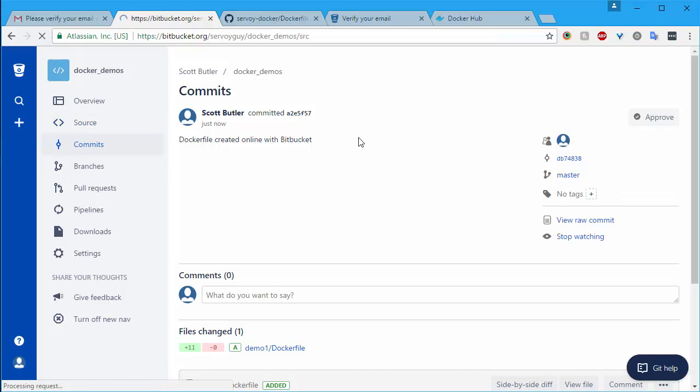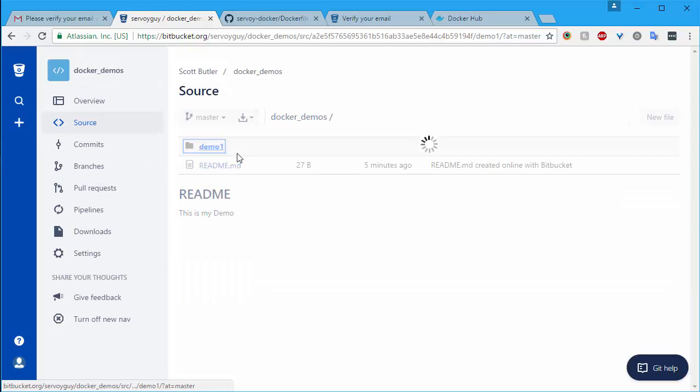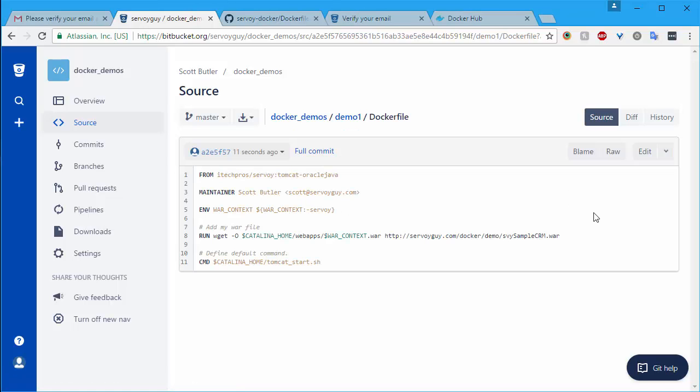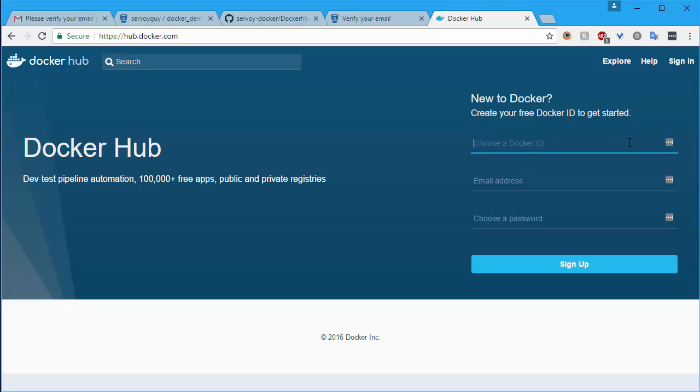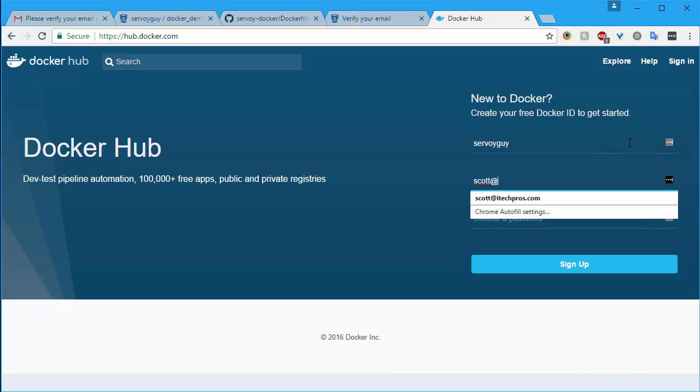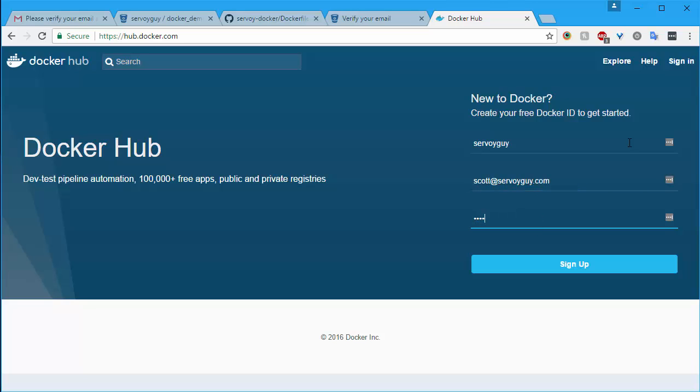Okay, so when I go back to my source, I can see I've got a folder called demo1, and in there I have this Dockerfile that's going to pull from the Tomcat Oracle one, and it has my war context there, and I have my run and my command. All right, so next up I need to get this thing into an image, and the easiest way to do that is to head on over to Docker Hub. So let's get ourselves an account here. And let's sign up.